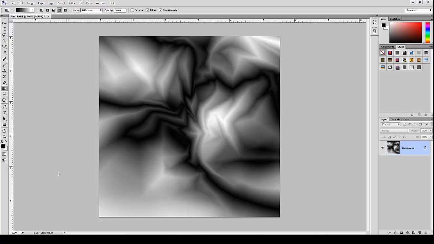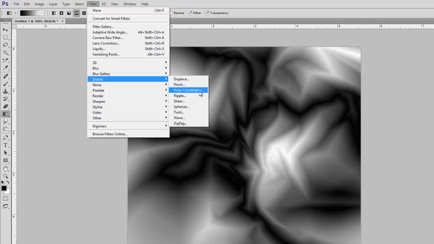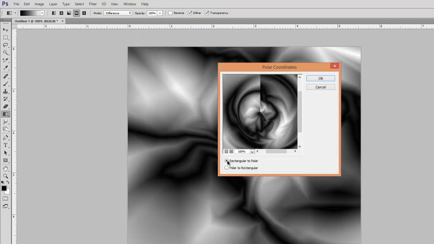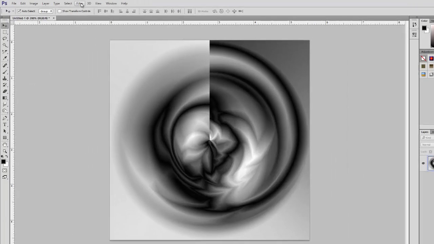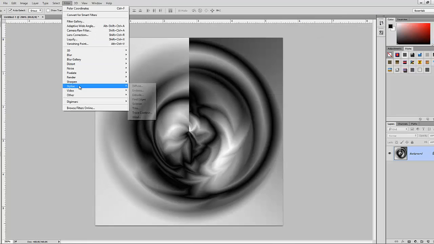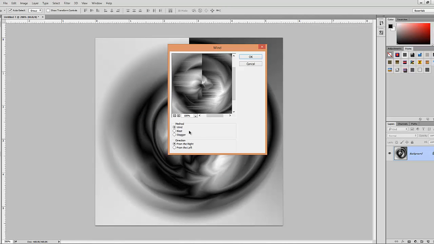Once you're satisfied with the result, go to option Filter, Distort, Polar Coordinates. Choose Rectangular to Polar and press OK. We're going to add a couple of modifications to this design. First, let's go to option Filter, Stylize, Wind. Keep default settings and simply press OK.